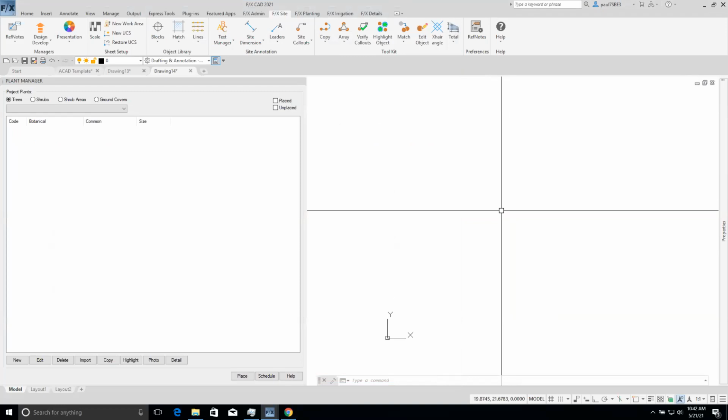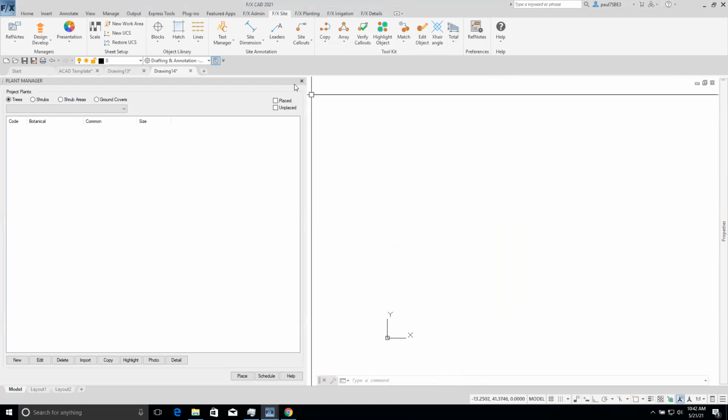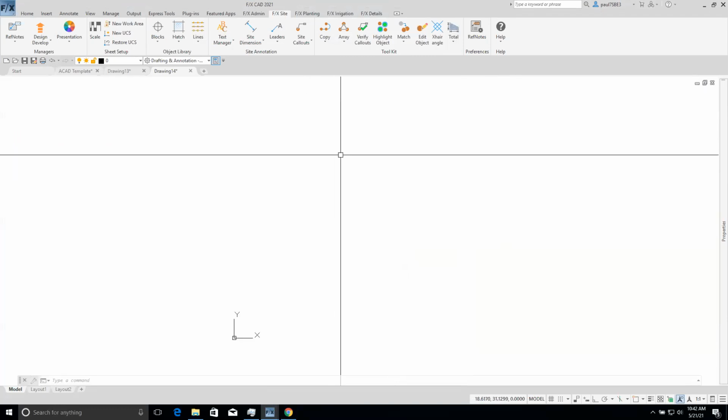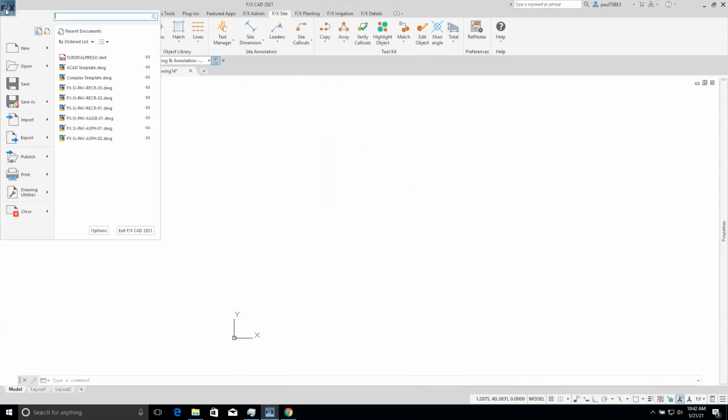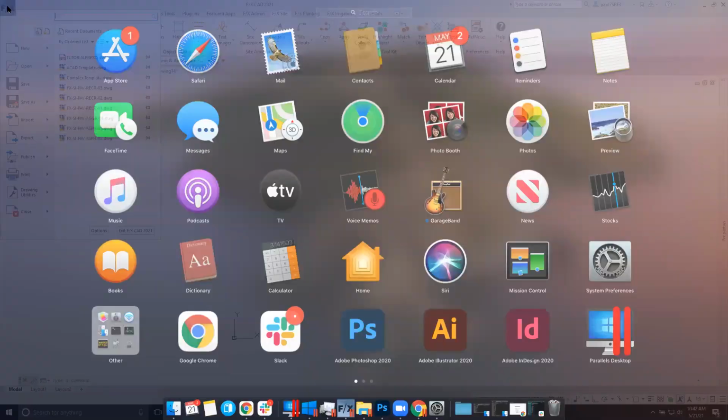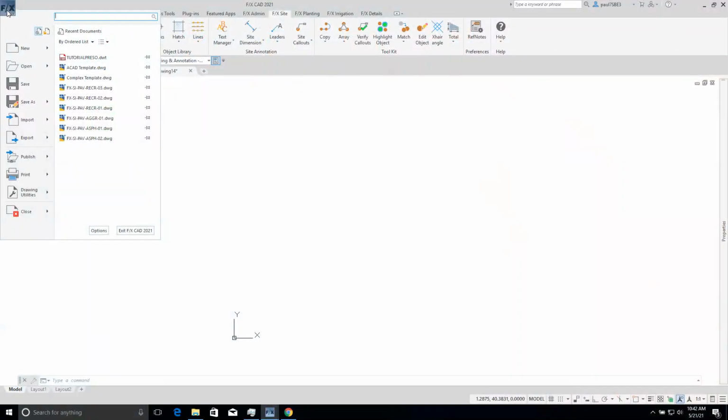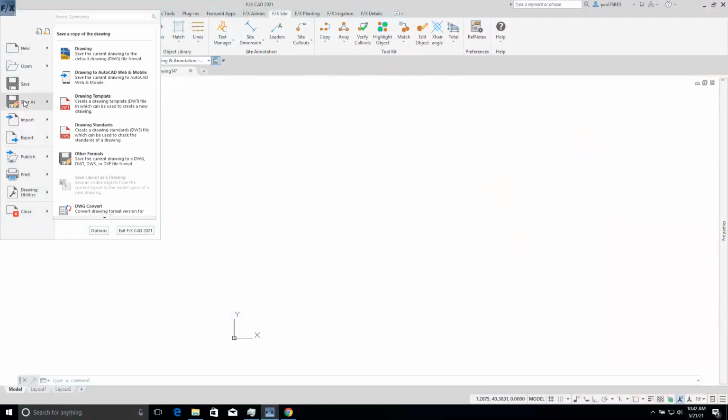Other than those few basic settings, that's really all you need in your drawing template. So if you get to this point, you just want to go ahead and save that. To do so, go up to this drop down here. If you're in AutoCAD, this will be a different symbol. Go down to Save As, and if you hover over Save As, you get to choose what format you're going to be saving as. You want to choose Drawing Template.